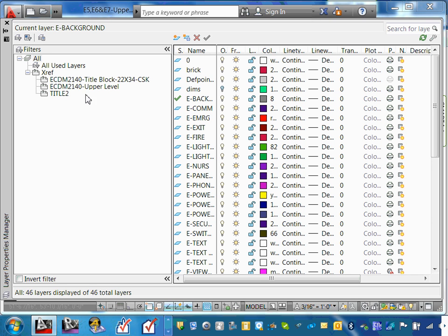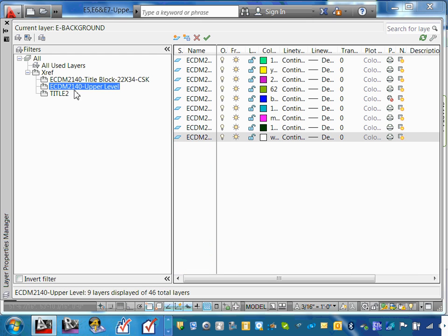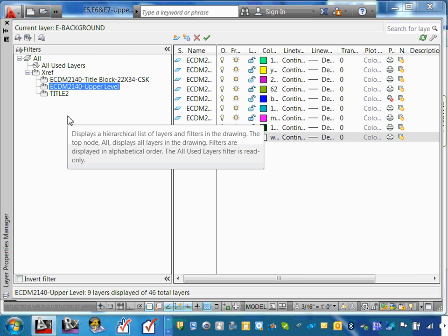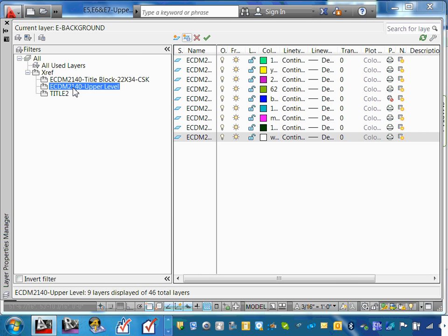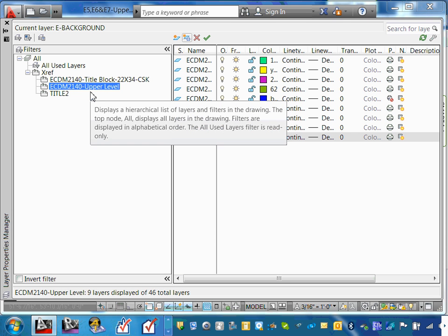Here's all the layers that you have. I would like you to drill down to the upper level. Can you see Xref upper level only? Give me a thumbs up when you're there. Upper level, 20 ECDM 2140 upper level. Cool, thumbs up. Expand it, the plus will expand it.